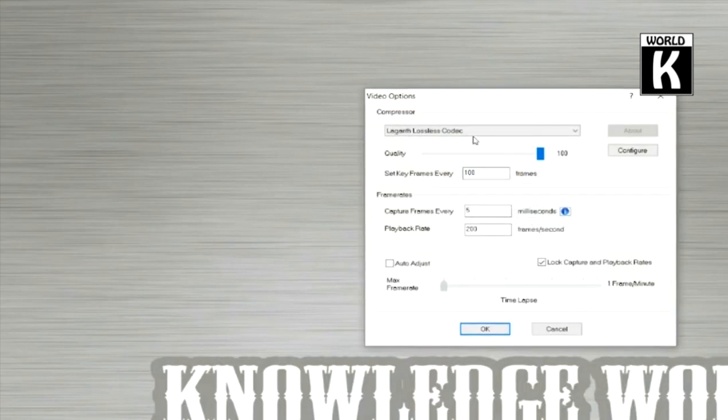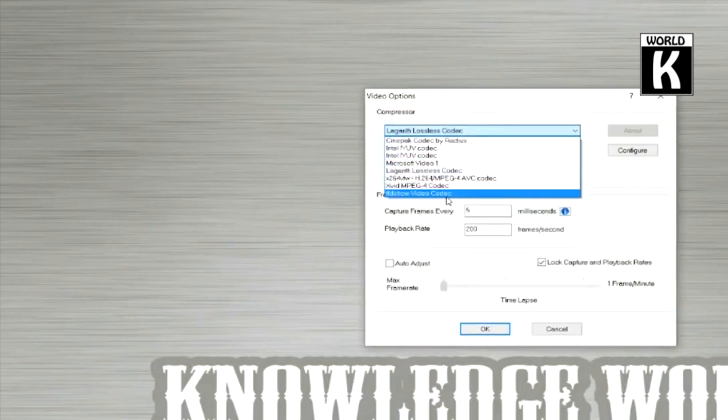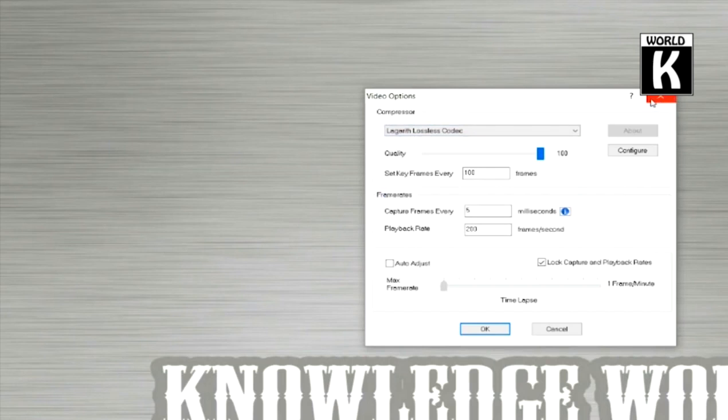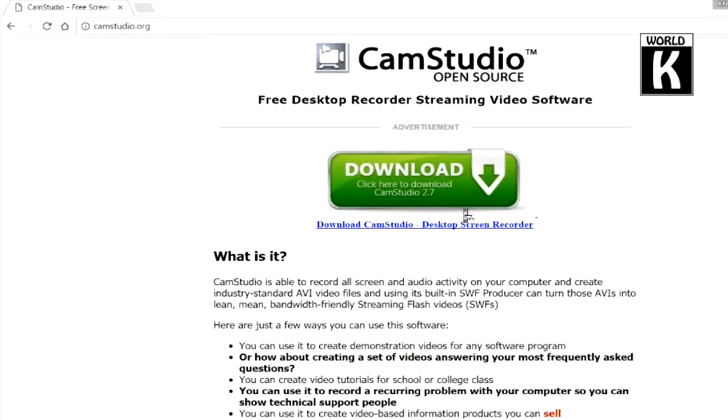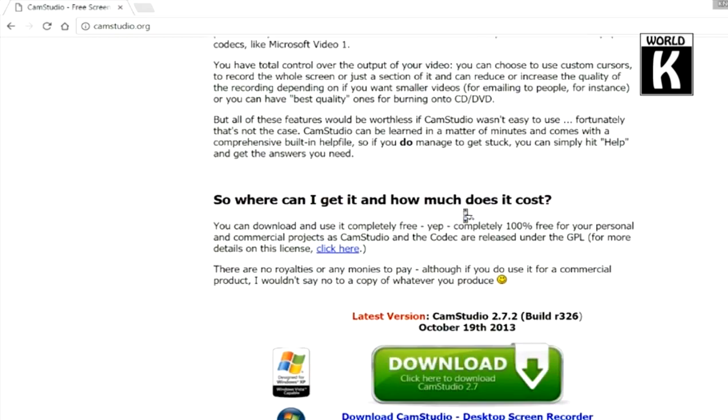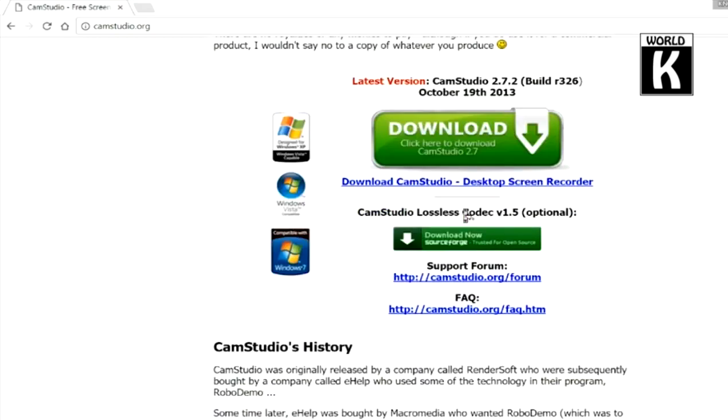So here you see we have a lot of codecs showing, but I want to share a codec that is best, that has minimum file size with maximum quality. So go to the Camstudio website and scroll down a bit and click on this Camstudio lossless codec optional.